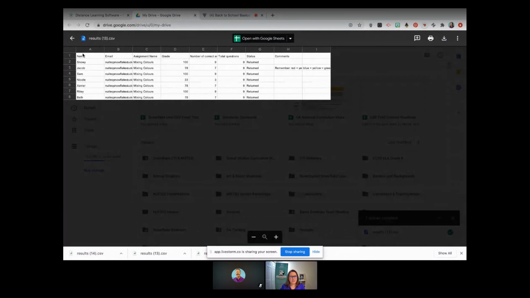So we can see from that CSV file, if I were to open this with Google Sheets, I would have my student name, that student's email, the title of the assignment, the grade the student received. So this would be really great if I wanted to just import that data into my grade book. So all of that information is easy to access.